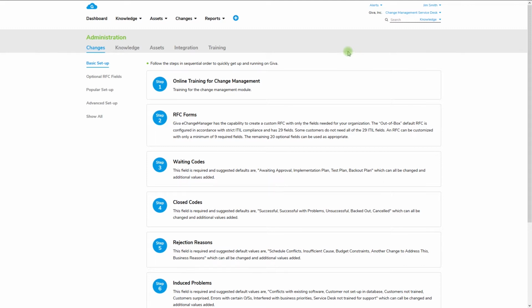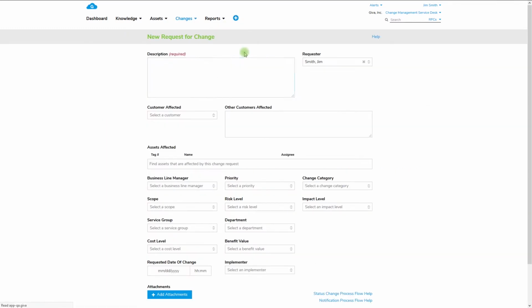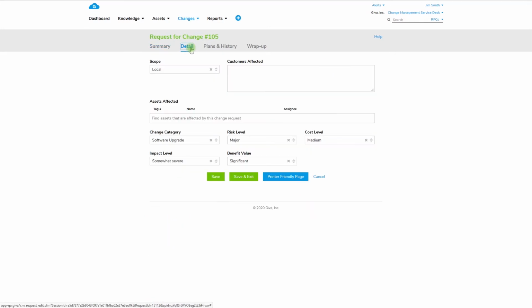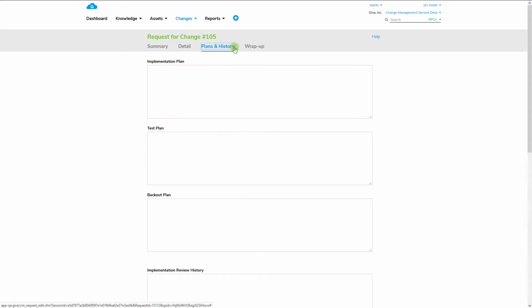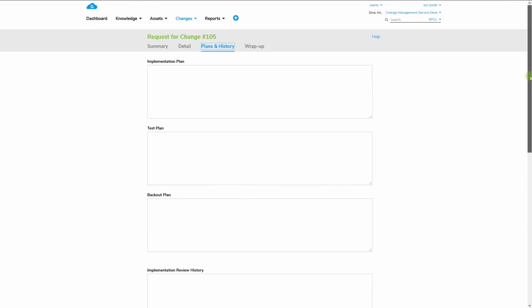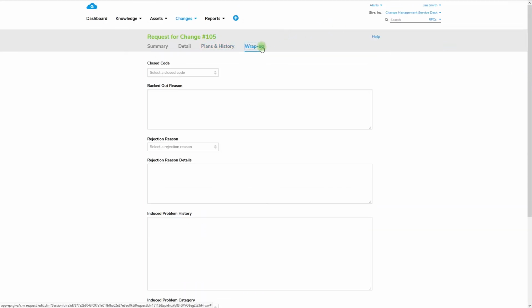On any page, mouse over the blue plus and select RFC. When creating an RFC, this is how it looks out of the box when you start a 30-day trial. And then this is what an RFC looks like out of the box after it's created, which we call Edit Mode. Here is the Summary tab, the Detail tab, the Plans and History tab, and the Wrap-Up tab.